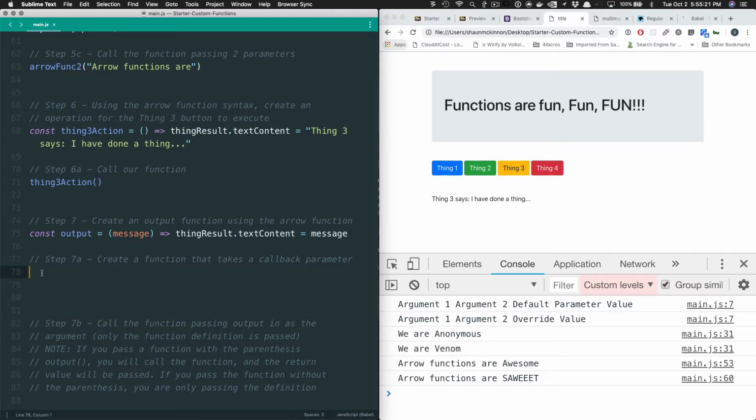Anybody not like arrow functions? No? Yeah, they're pretty cool. They're slick. I find them very, very slick.